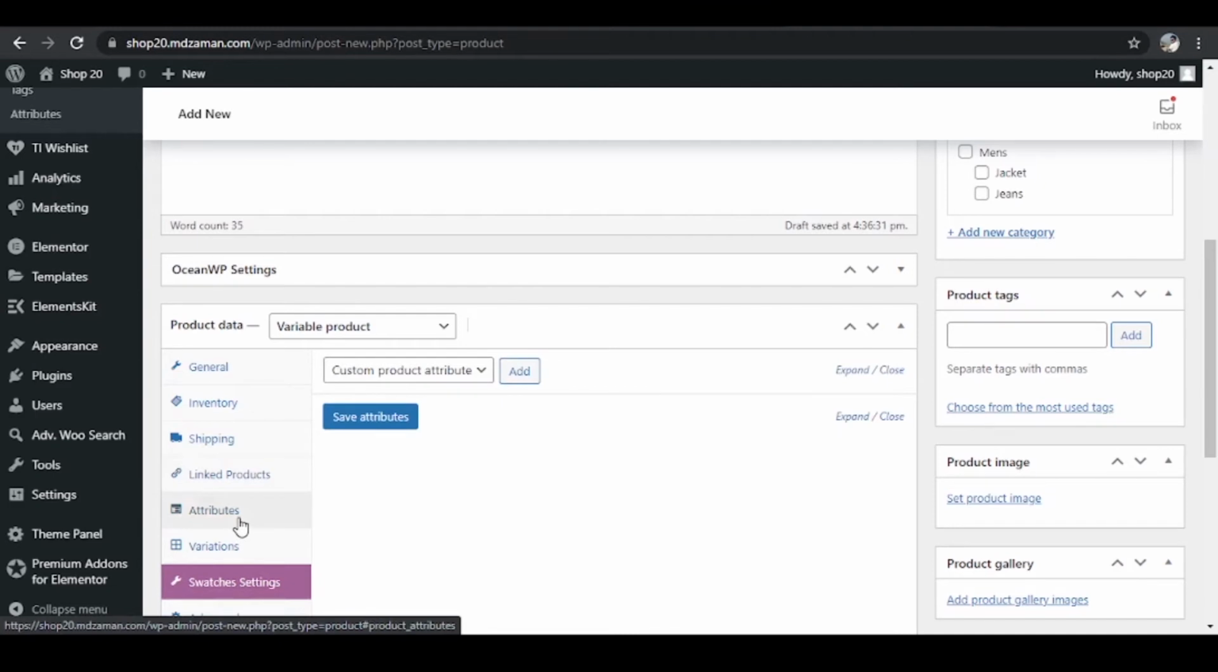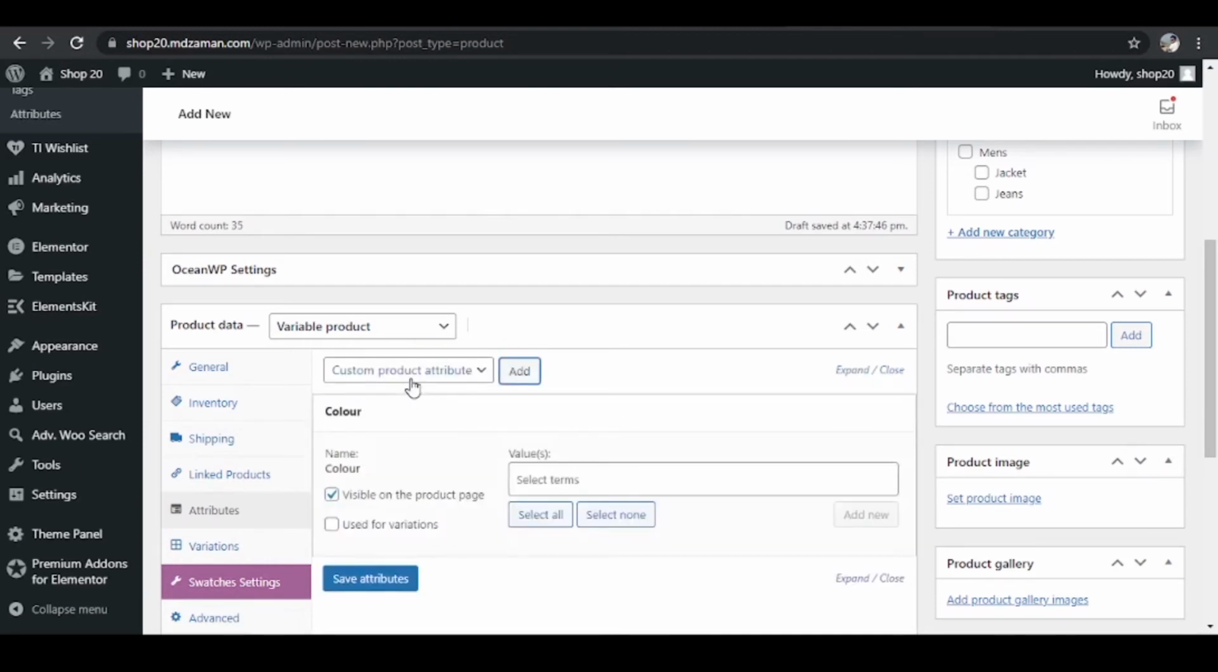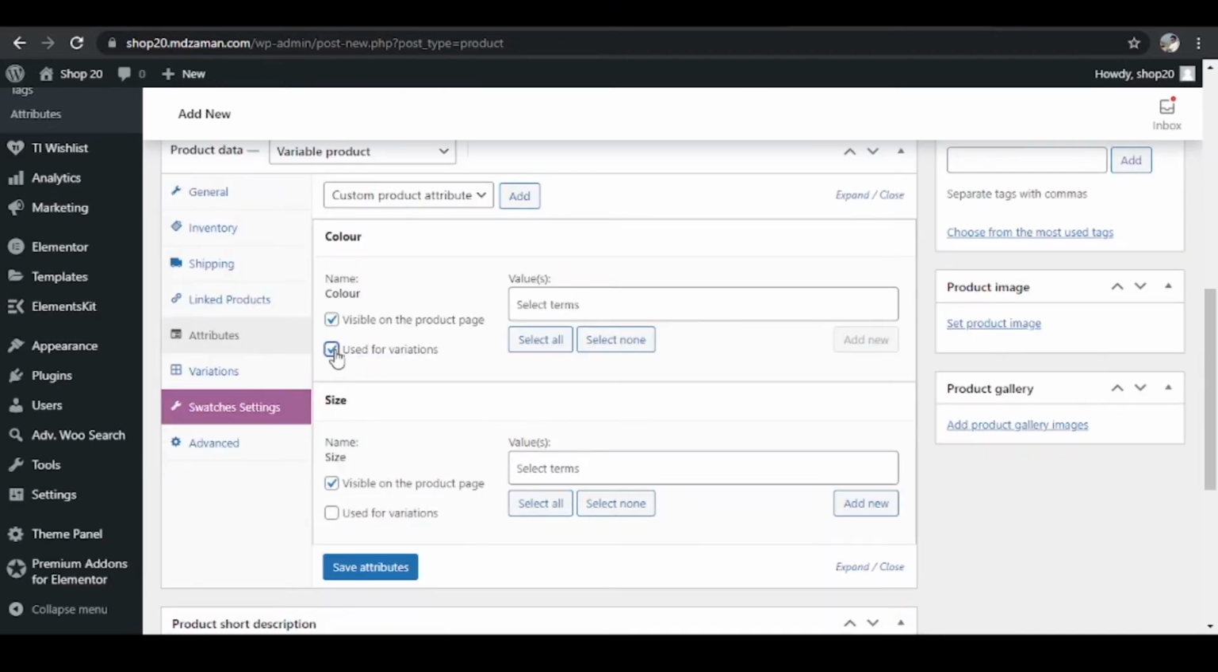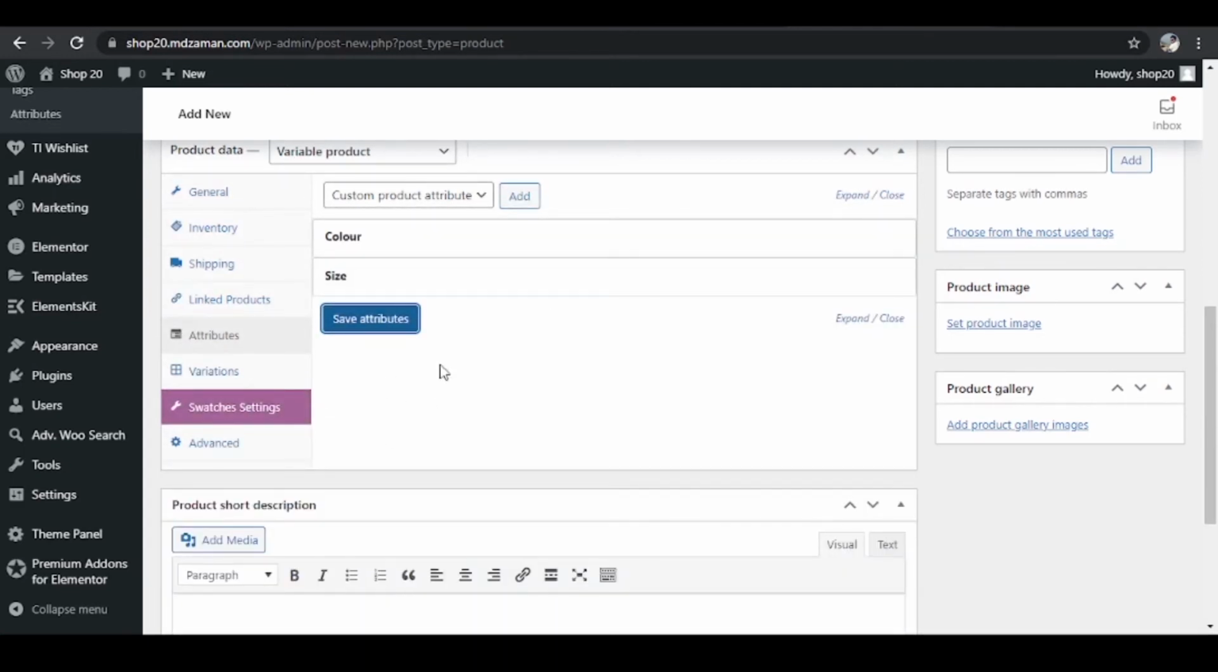Alright, so come to attributes directly, and from this drop down you can select both these attributes over here. So I'm going to click on colors, click on add, and I'm also going to click on size, and I'm going to add it. And make sure that you enable this option, use for variation, and over here you click on select all and select all. Click on save attributes, and once you do that, you'll have all the combinations of variations which you have made over here in the variation section.